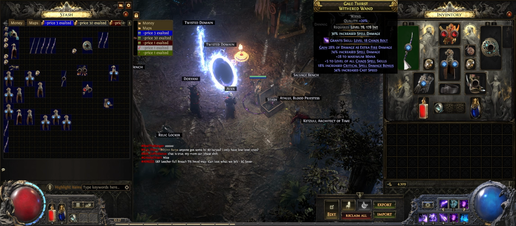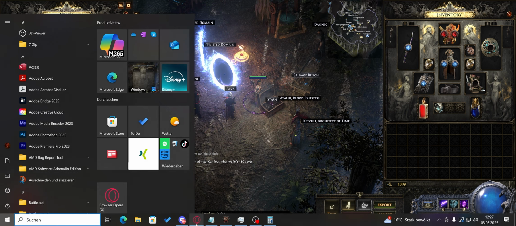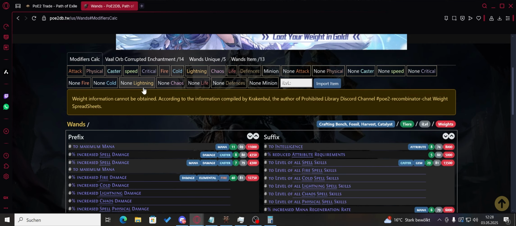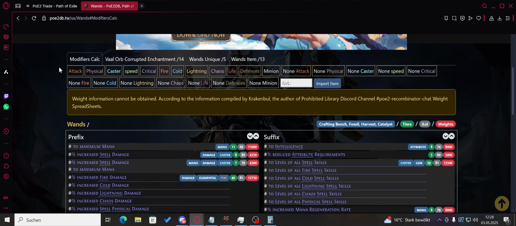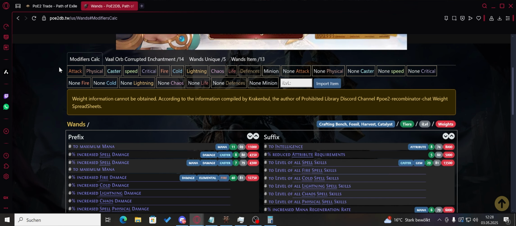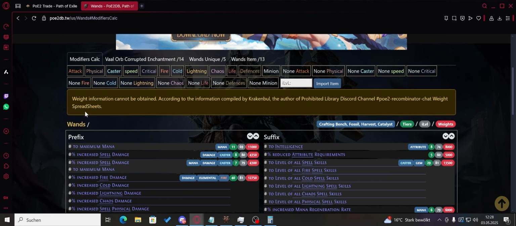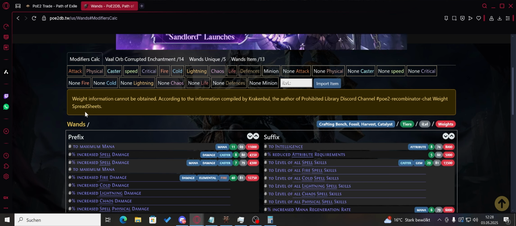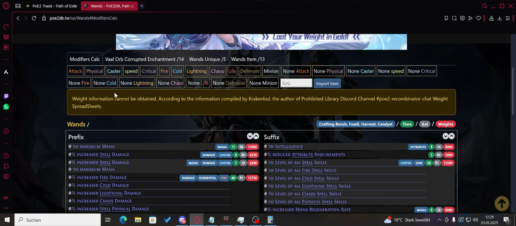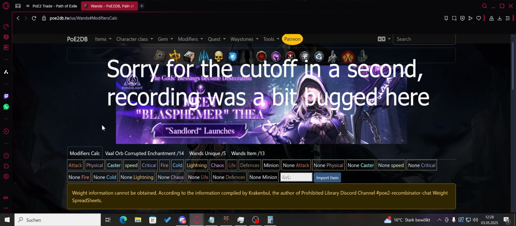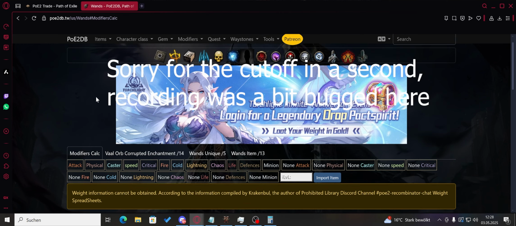Yeah, so you can do that with any item that you can find on POE 2DB, which is any item in the game. You will just need to select the stuff that you're using right now, and you will make great items, you will make profit, whatever. So yeah, enjoy this strategy.